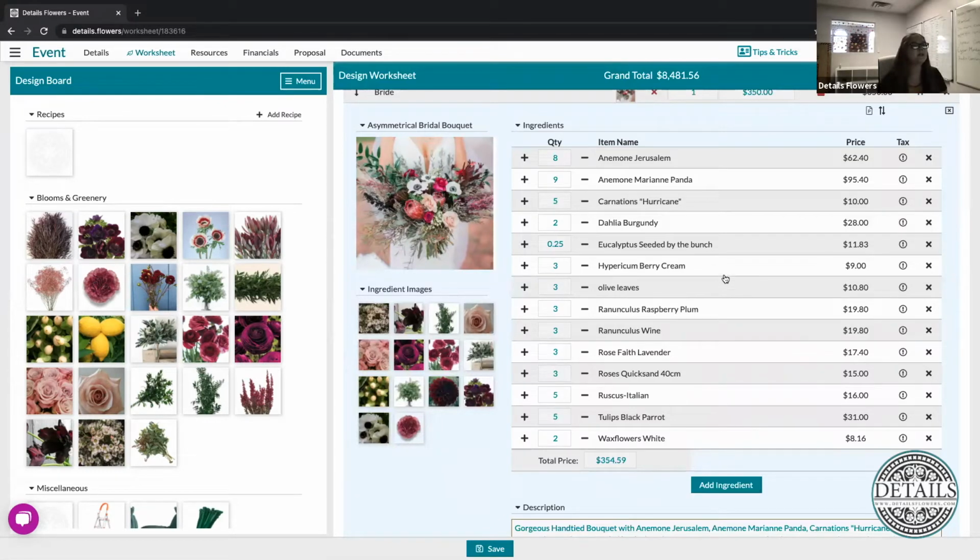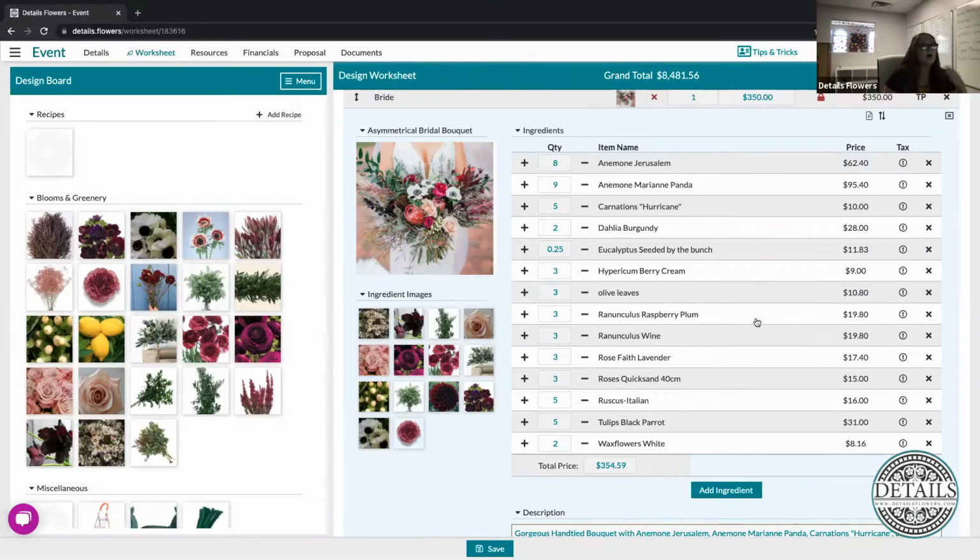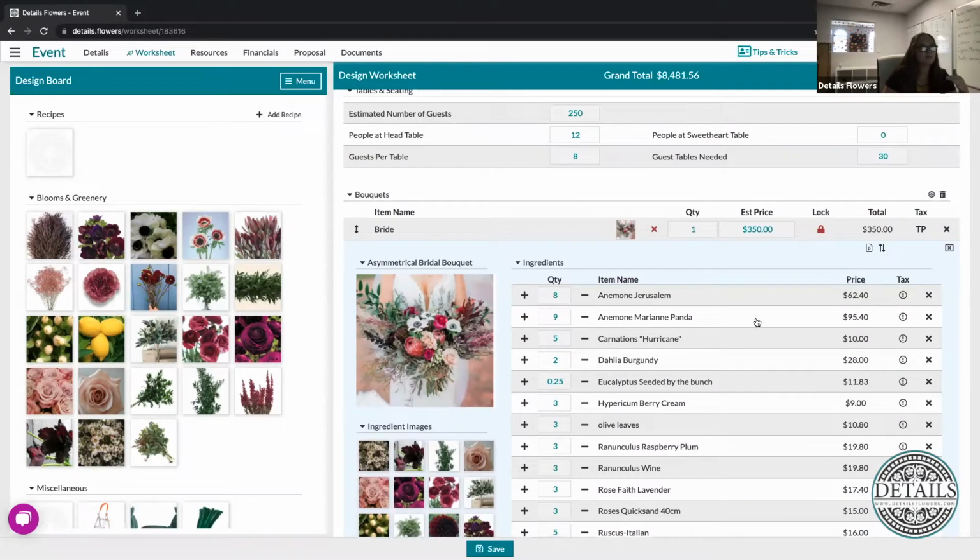But you'll see that it now hides your markup. It's going to hide your costs. It's going to hide your cost per stem. And all your client is going to be able to see is the end result. This is how much it's going to be per stem, and this is how much it's going to be for the total price of this particular bouquet.